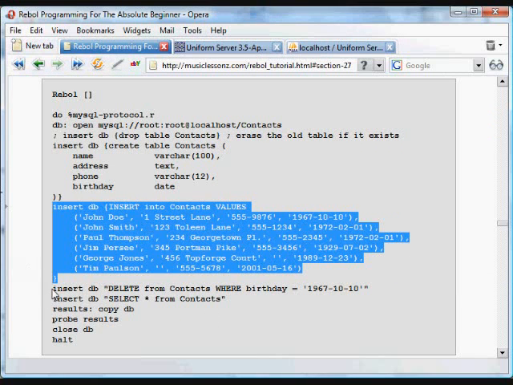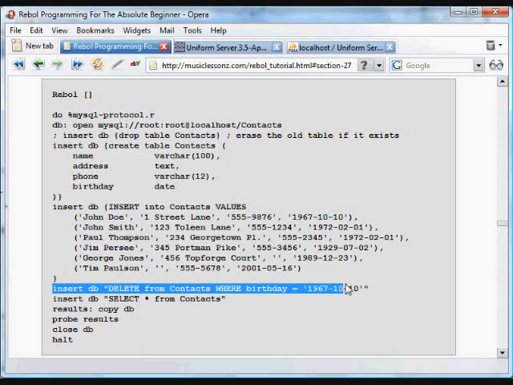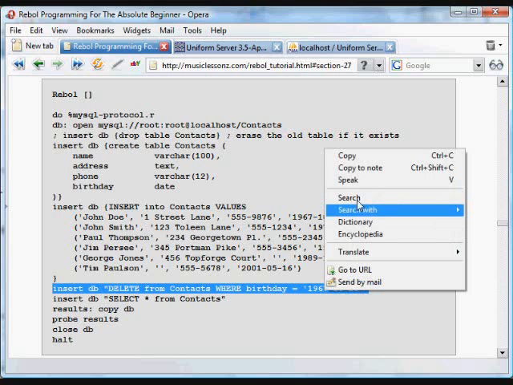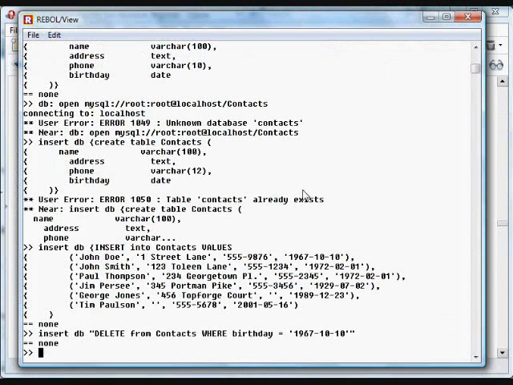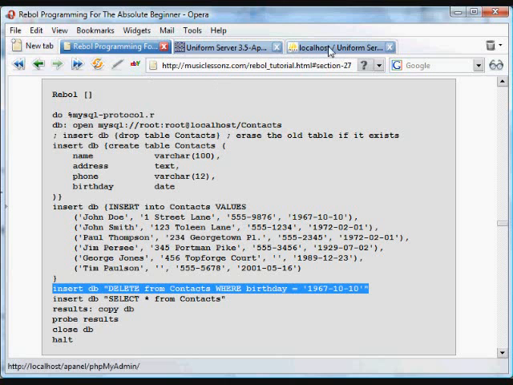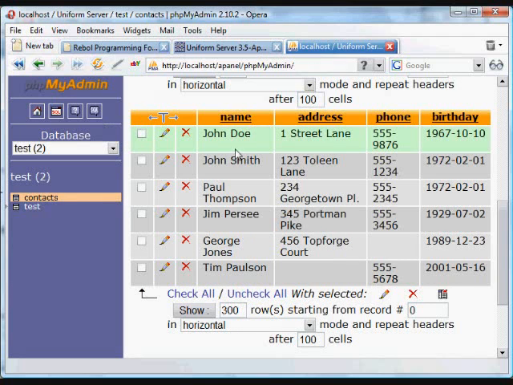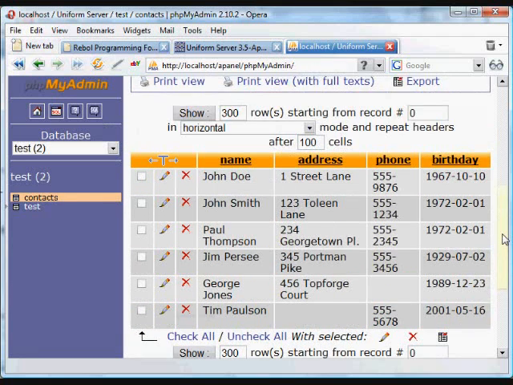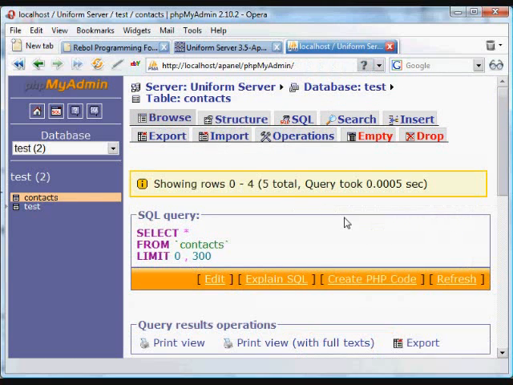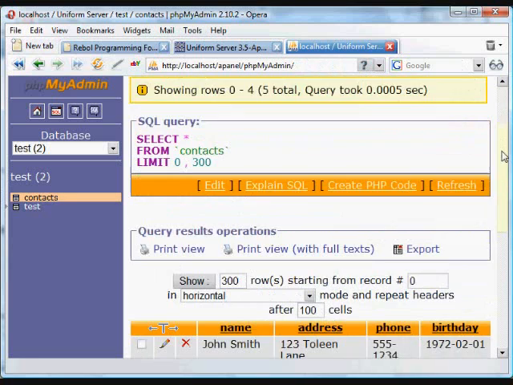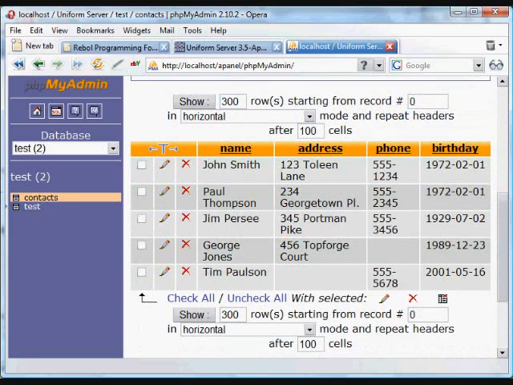Now we can put to that database. We have a contacts table, and what we're going to do is delete one of those items. Paste that into Rebol. And we'll see that none is just a return value. Nothing's been returned. If there was an error, we would have gotten the error returned. If we do this again and click on the contacts database and we browse it, we'll see that one of those names has been deleted by that command.